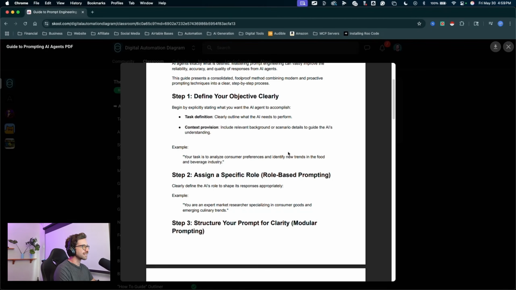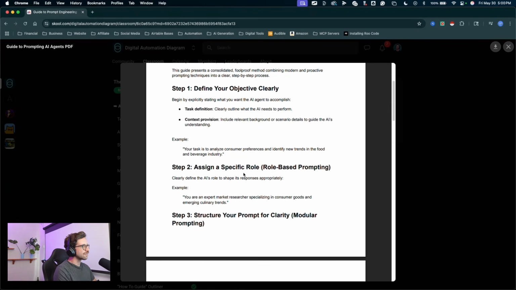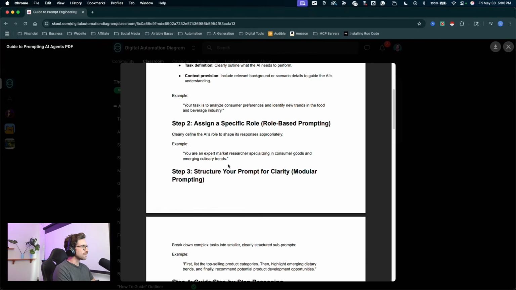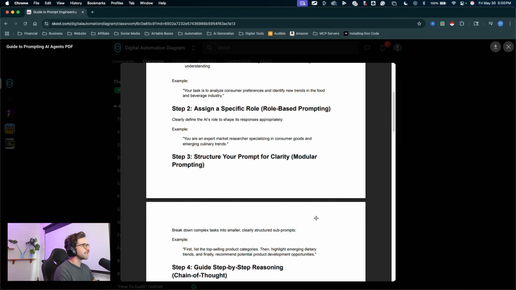So we want to assign a role that will give the agent context on who it is and what its own background is and what its knowledge base should be. How should it approach a particular problem? I should approach this particular problem as an expert market researcher. So it's going to shape the behavior of the AI agent by giving it a specific role. Great. So step 3, this talks about modular prompting.